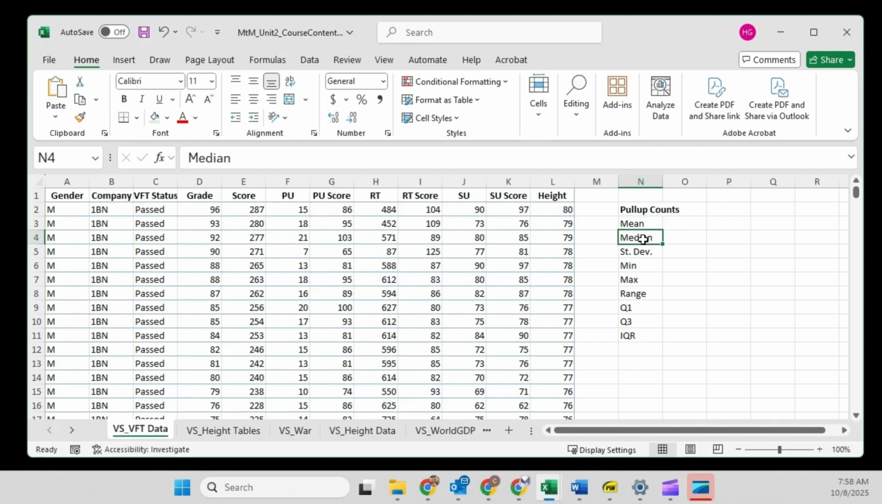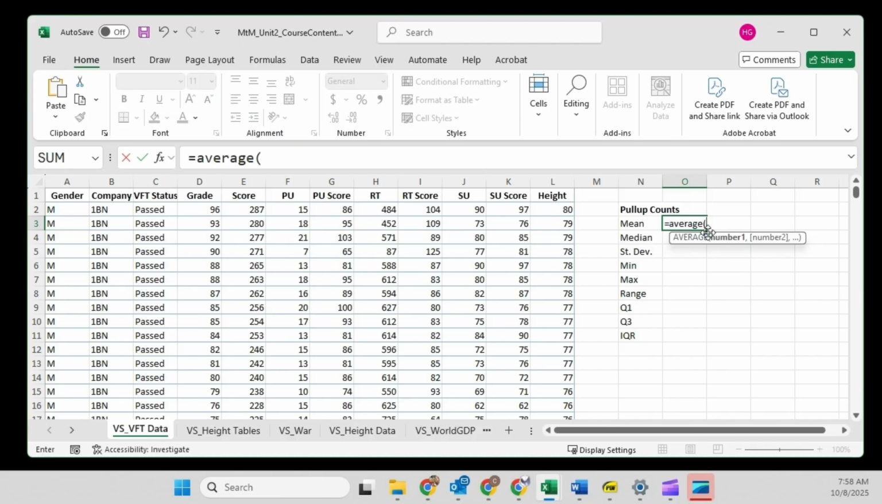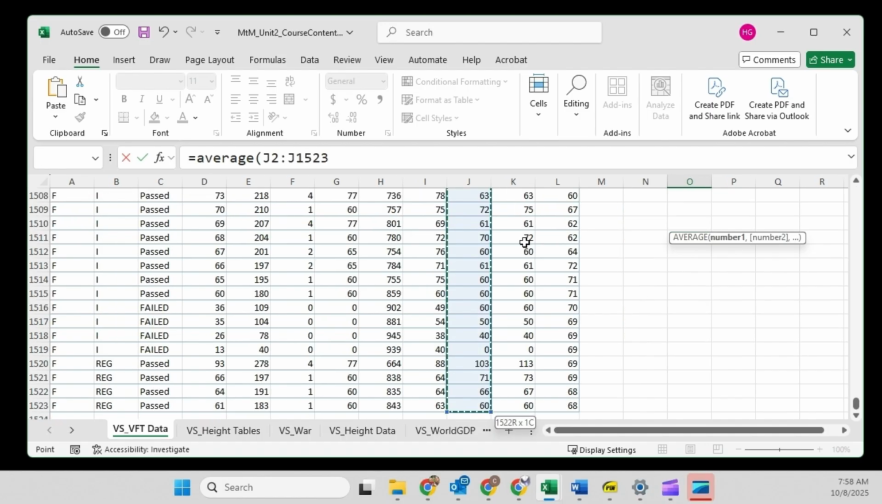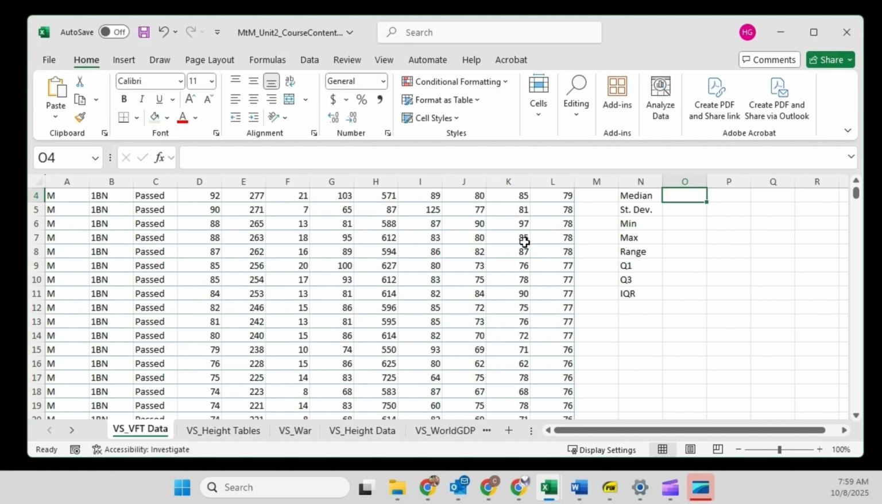Mean and median, of course, are measures of center, but just as a reminder about how these work, I am going to fill these in as well. So I'm going to start off with finding the mean of my data set. I'm going to say equals average, and then come over to the sit-up scores. If I hold down Control Shift and then hit the down arrow, or Command Shift down arrow for a Mac, I can highlight the whole column of entries, and then I can hit Enter.